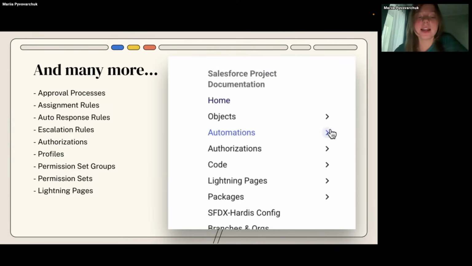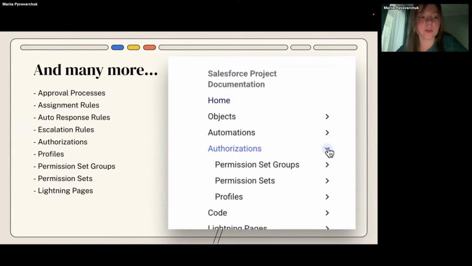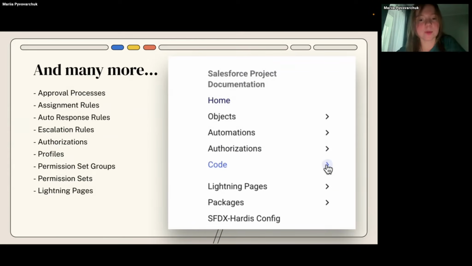Also lightning pages that I haven't mentioned, escalation rules, authorization, which is absolutely brilliant, profiles, auto response rules, which you'll be able to see in the demo a couple of minutes later.